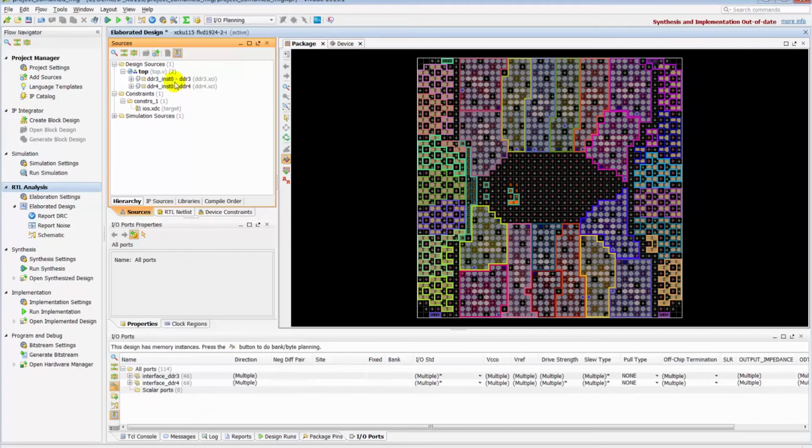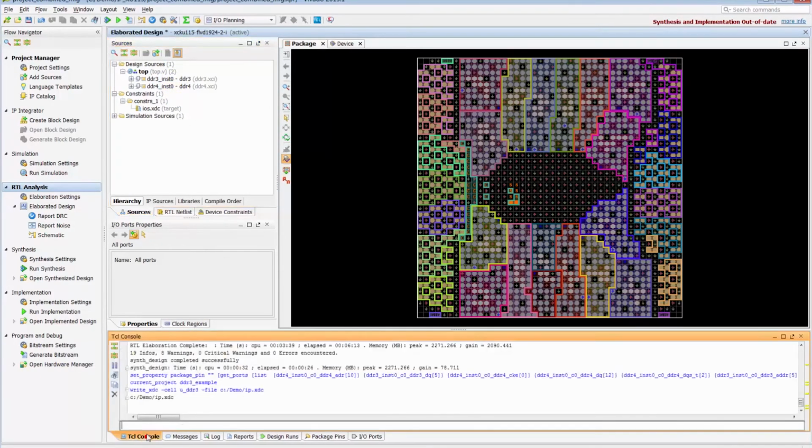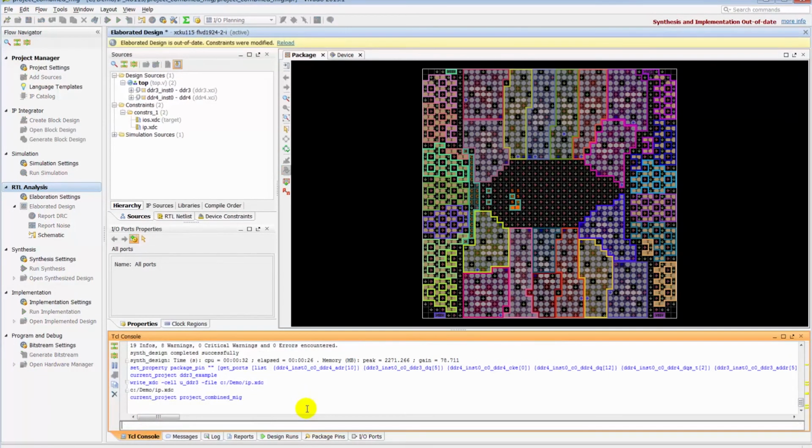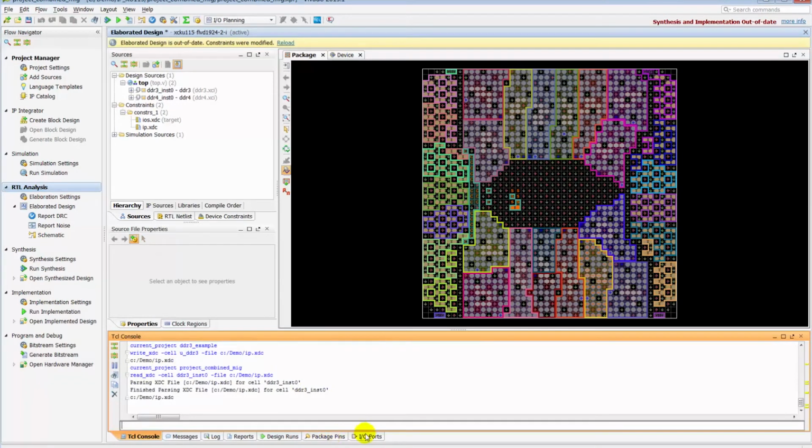I'll then open up my real design. As you can see here it's my design with 2 memory controllers in it to mimic a real design. And I'll go to the Tcl console and use the read_xtc_cell command. And notice it is a different instance name. And I'll import the file. And it populates the ports per that memory instance in my design.